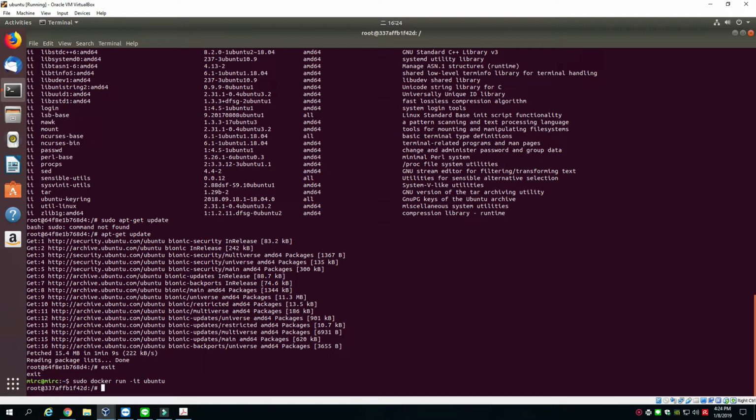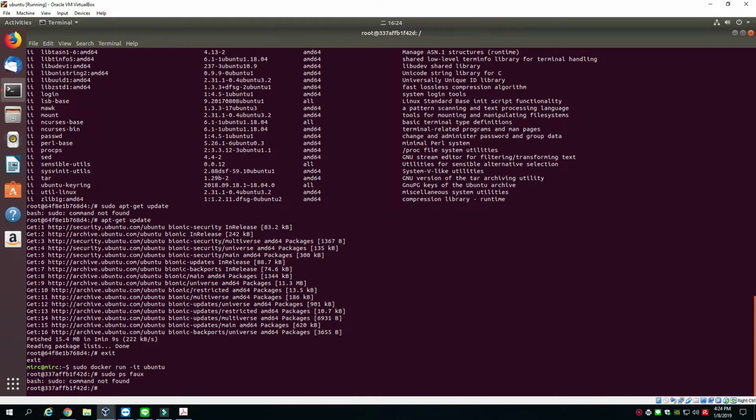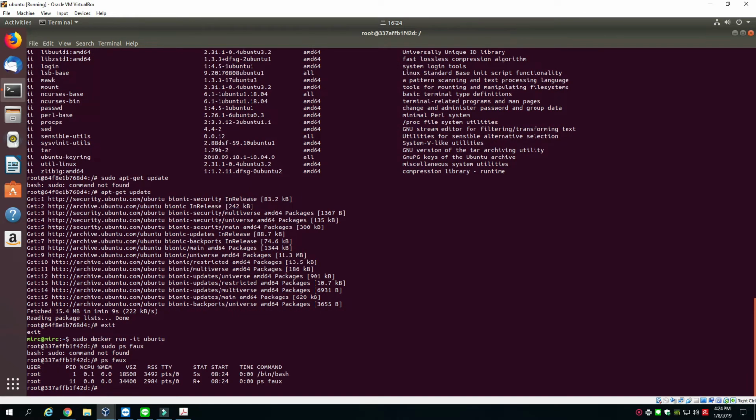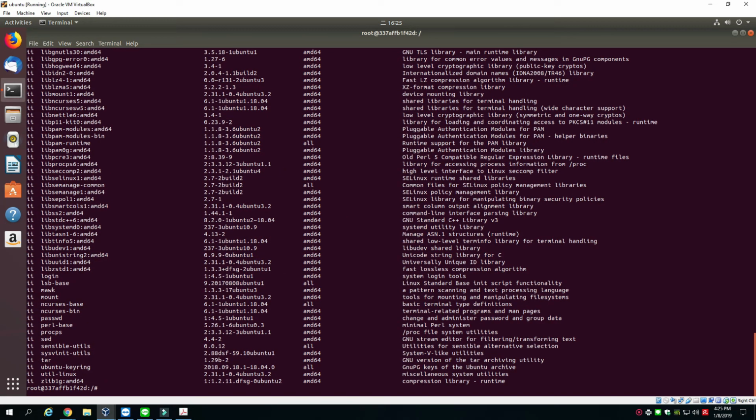To make sure of this, we can use sudo ps fox. This command is used to show us about the system, about CPU, about memory and other things. And you can see here is /bin/bash. If you want to see the packages inside the machine, we can use dpkg -l, and you can see here are the packages.